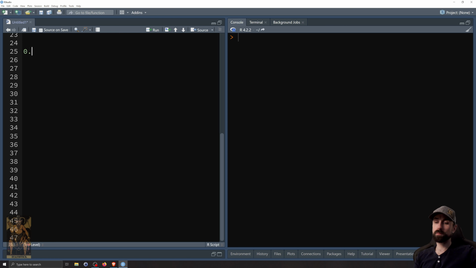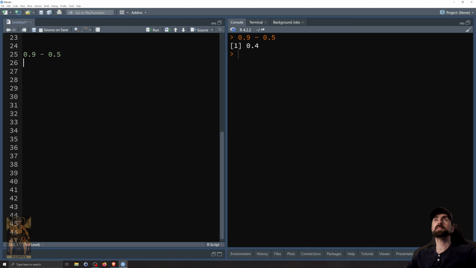Let's say we take 0.9 and we subtract 0.5, and you run that. So you can see we get 0.4. Makes sense, right? So if this is equal to 0.4, then logically, if we write 0.9 minus 0.5, double equal sign 0.4, this statement should be equal to true, right? So if you run that, you can see R is saying these two things are equal. Makes sense.